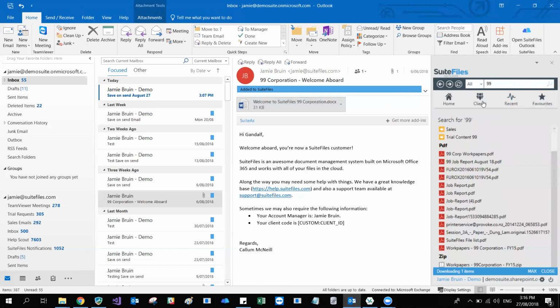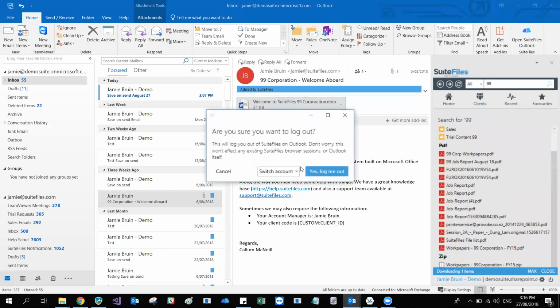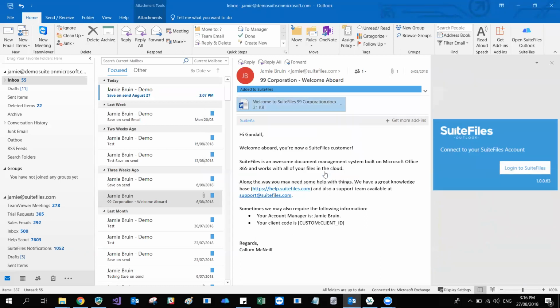If you want to log out of the add-on, you simply click on the power icon at the bottom right here, and you click the yes log me out option, like so. Cool, all right.